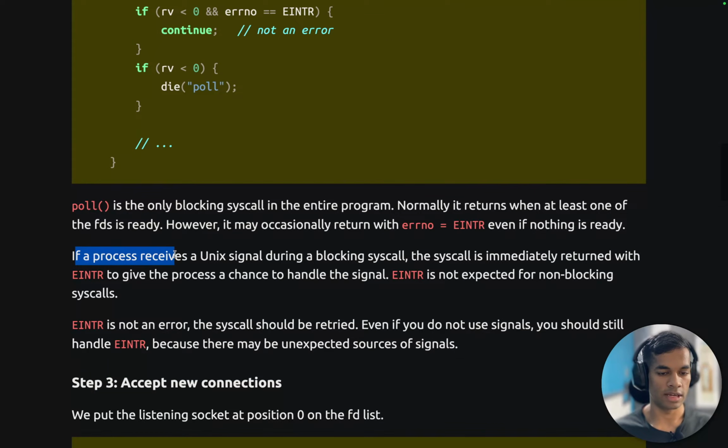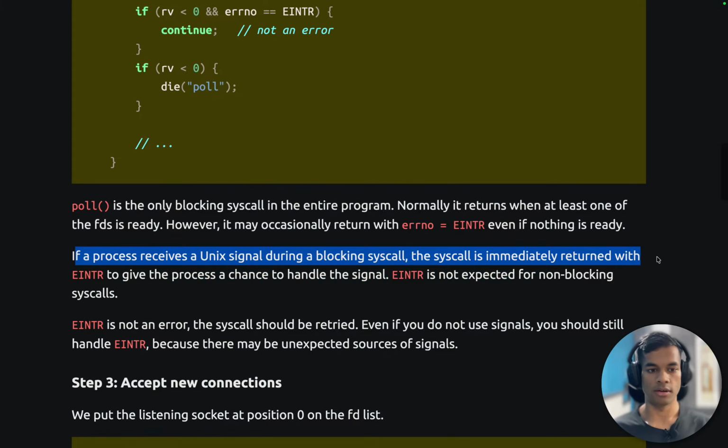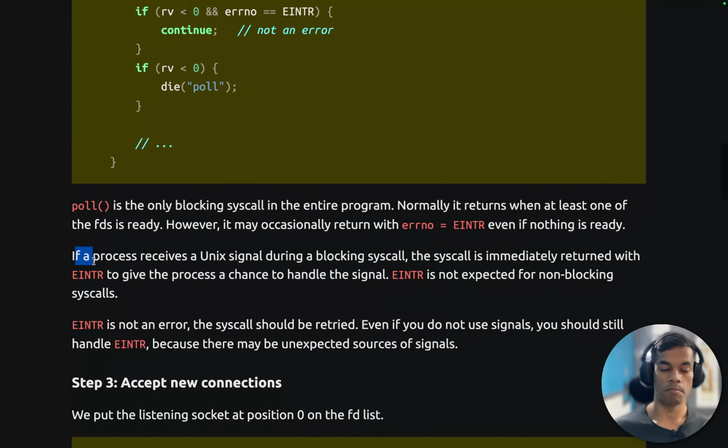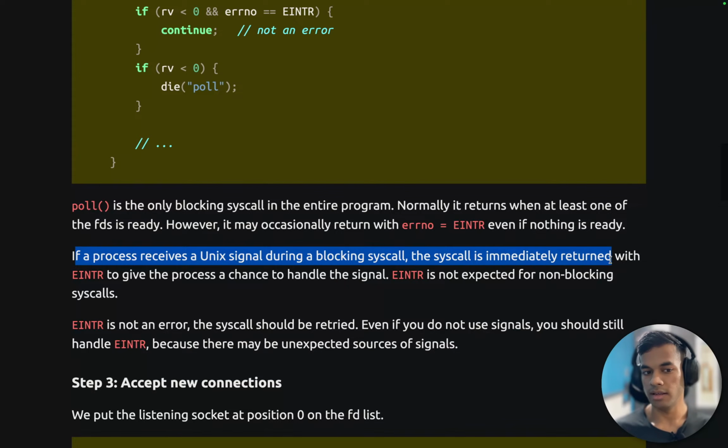If a process receives a Unix signal during a blocking syscall, the syscall is immediately returned with EINTR to give the process a chance to handle the signal. EINTR is not expected for non-blocking syscalls.